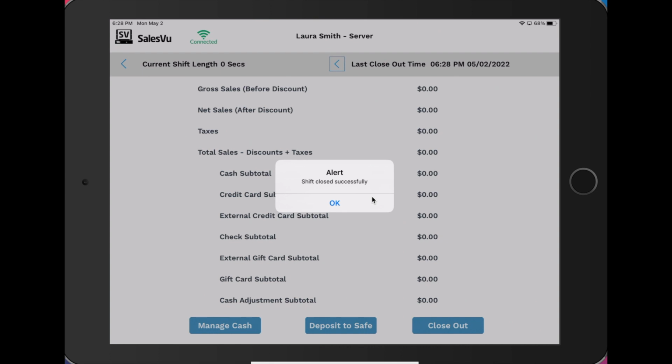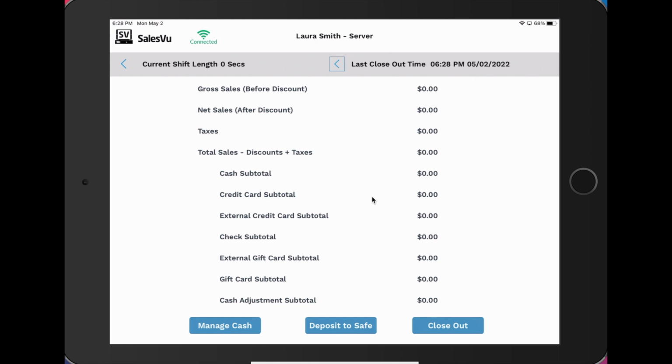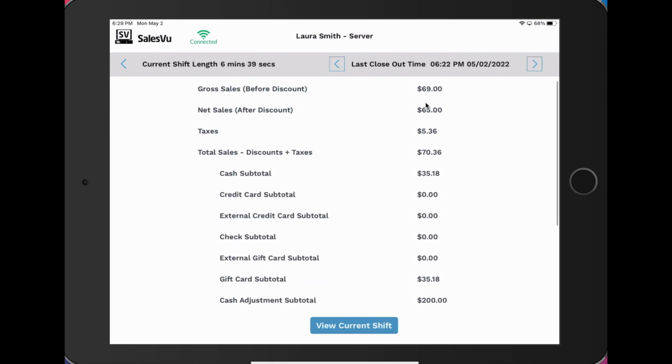Once we close out, we're going to be able to see that everything is back on zeros and ready to start the next shift. If for some reason we want to go back to the previous shift to check some details, or if there is a printer connected and we would like to print this information, we can just tap on the arrow and go back to the previous shift.